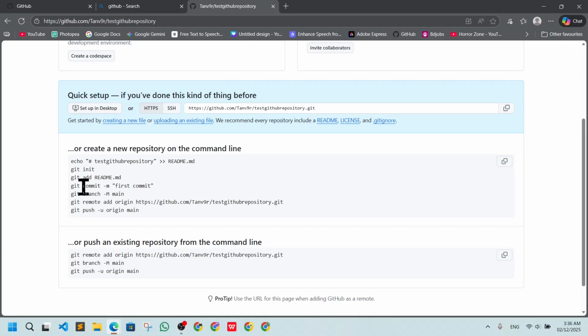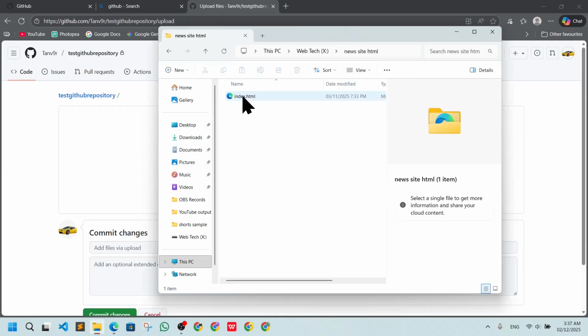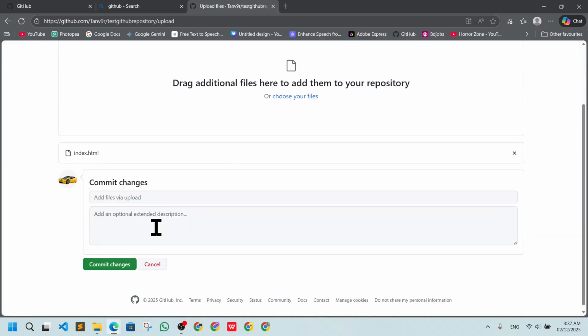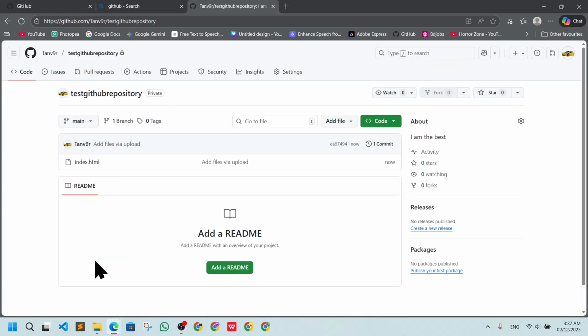If you want to upload any project, you can click here, upload an existing file. Let's say I want to drag and drop it here. So it will be added. Now you can click here, commit changes. So you can see we got the file here. So that's it. This is how you can create a repository and you can add a file or project in the repository.